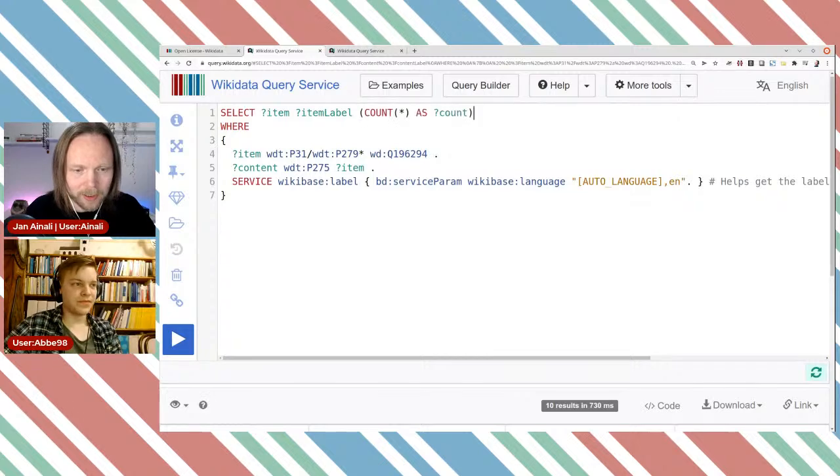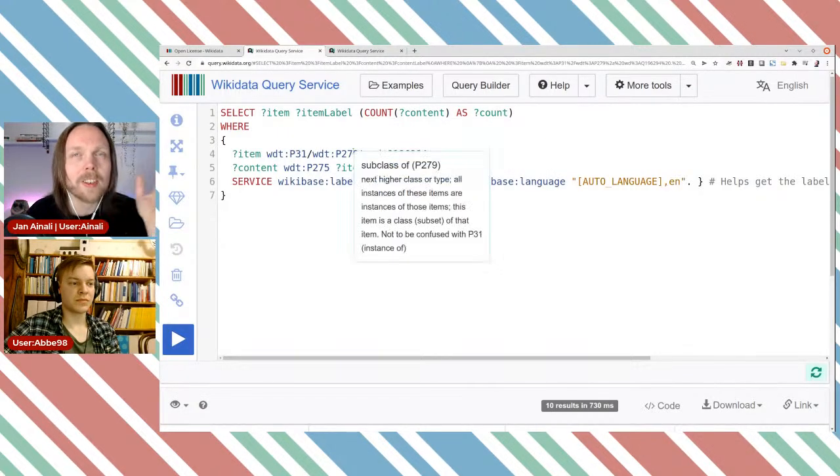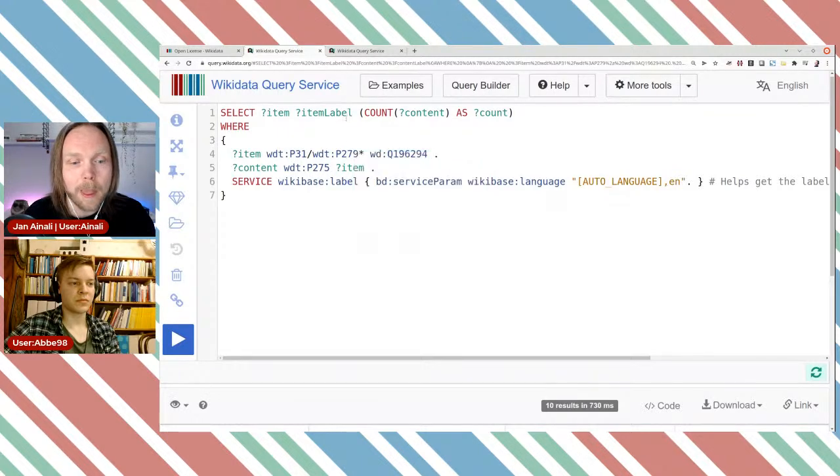So I'm going to paste in here from the other one the count, and I want to count my content. And if I run this now, I'll see how many things we have per each license, which is a little bit interesting. I think this will not be too bad. When I do a count like this, I need to group it here at the bottom by everything that's not in the count.